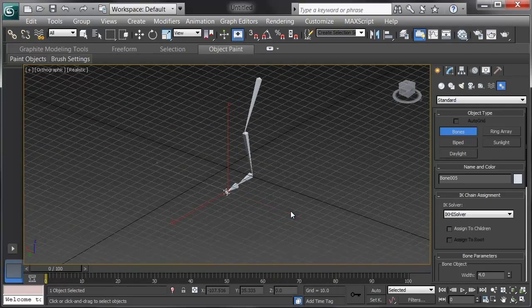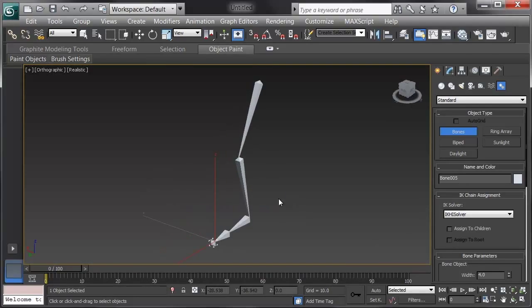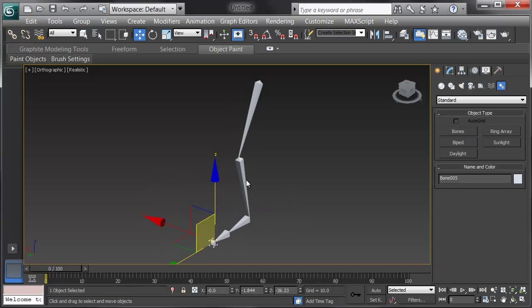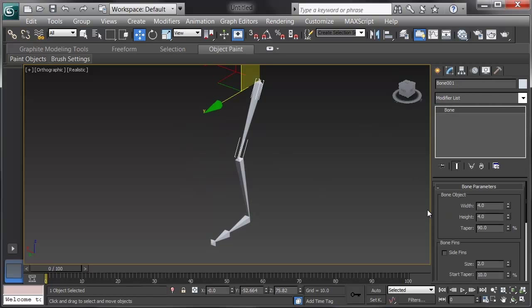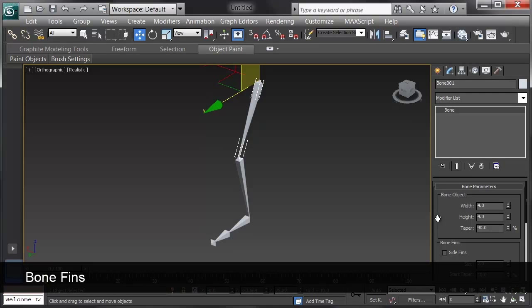This is a bone chain, and all the bones are parented. That is, they are linked upstream. Moving a child, such as the lower leg here, actually produces a rotation in the parent when animated. If you select a bone and go to the Modifier panel, you can see some different parameters available.